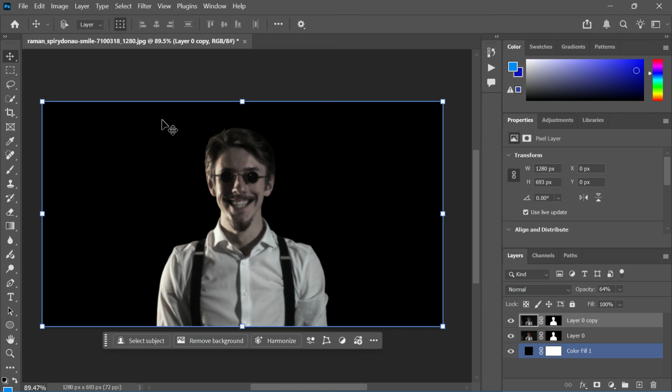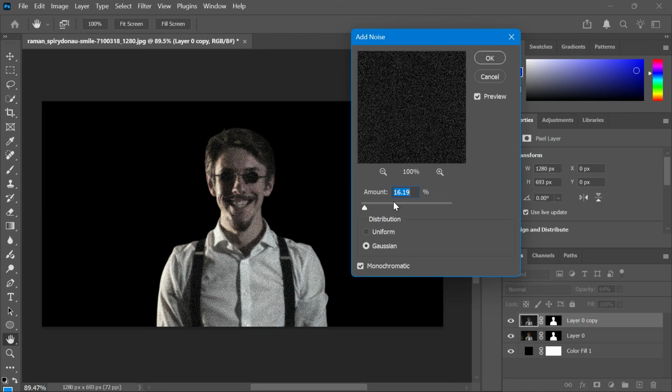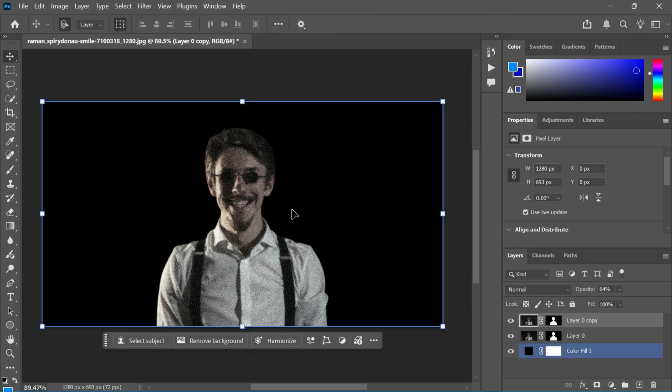Now let's add that gritty horror texture using noise. Make sure your ghost layer is selected, then go to Filter, Noise, Add Noise. Set the amount between 10 and 20%. Choose Gaussian Distribution, and make sure Monochromatic is checked so the noise stays black and white. Click OK. This adds that grainy texture that makes the ghost feel raw and unsettling instead of smooth and clean.